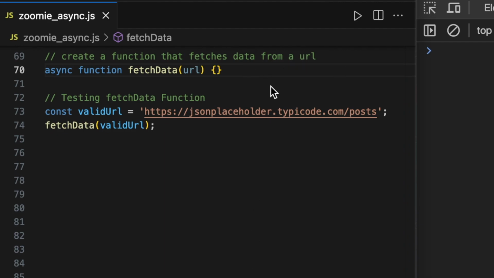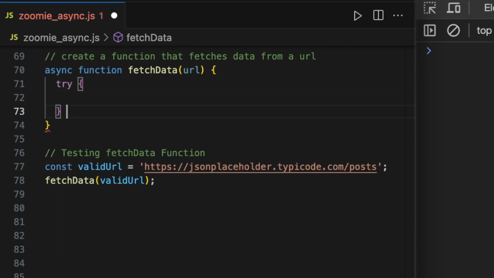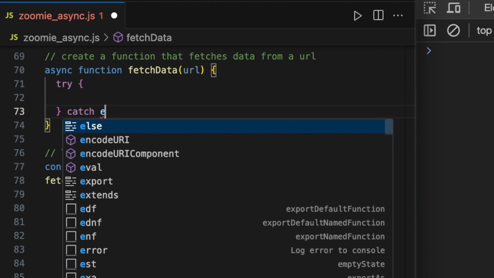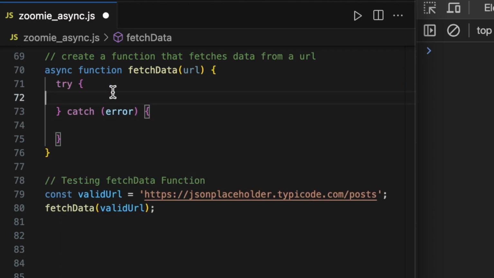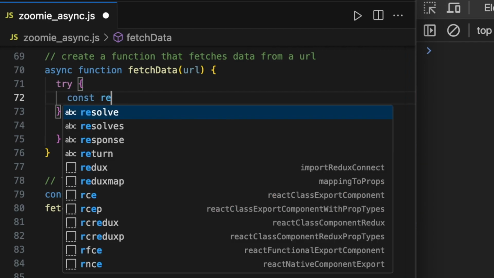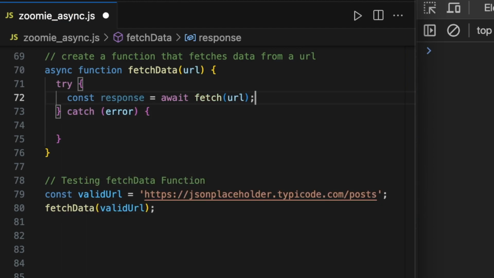Create a function that fetches data from a URL. So we have an empty function here called fetchData. We can start by adding in a try-catch block so that we can handle errors. Inside of the try block, we'll attempt to make a fetch request. Now, because fetch will create a promise, we will place the await keyword in front of it.